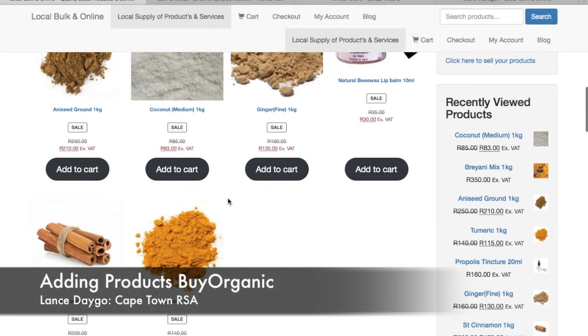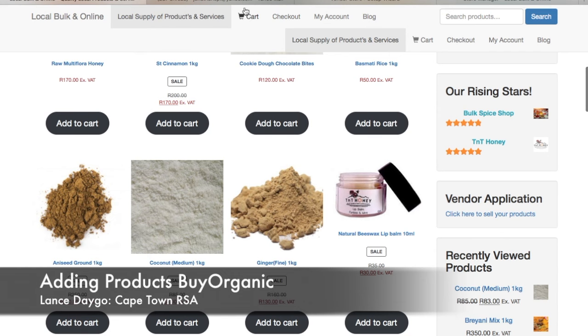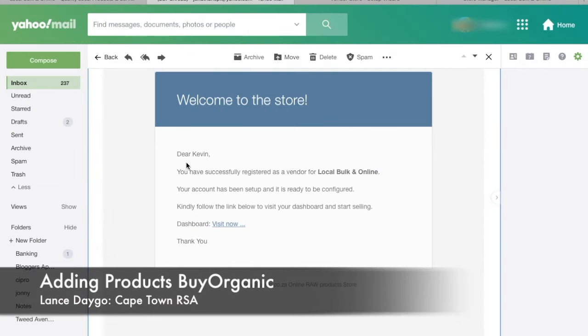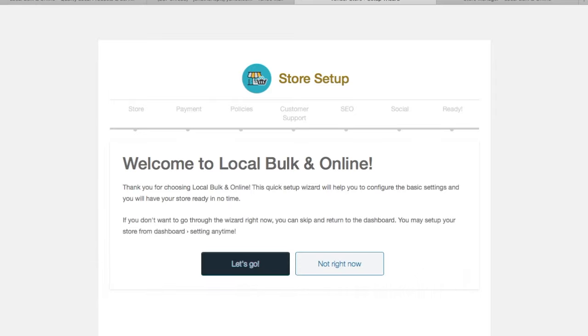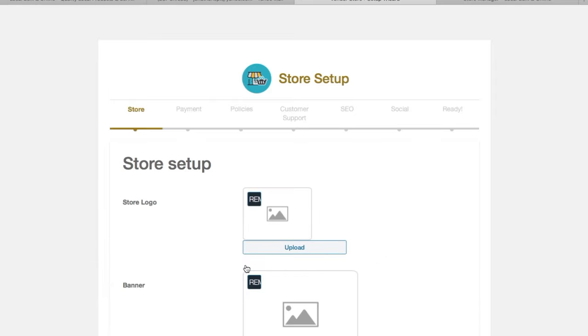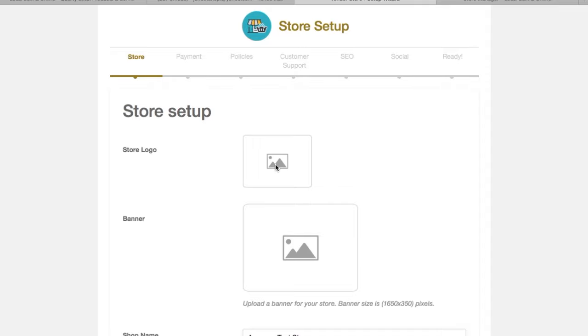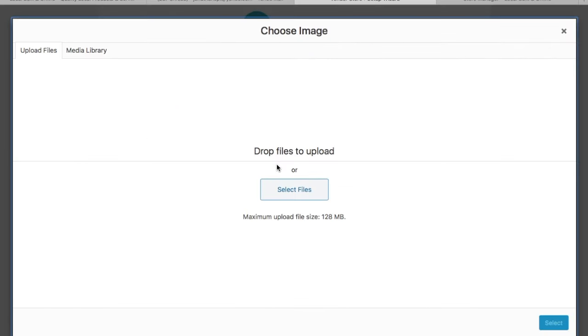.co.za store. So the first thing that's going to happen is you'll receive an email like this, welcome to the store, with a link to a store setup that looks like this. So I'm going to click let's go. Once you click on the store logo area, it will open up a media bin.